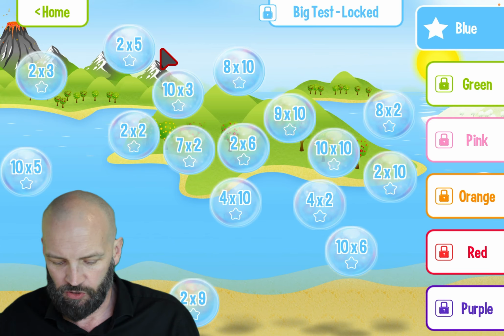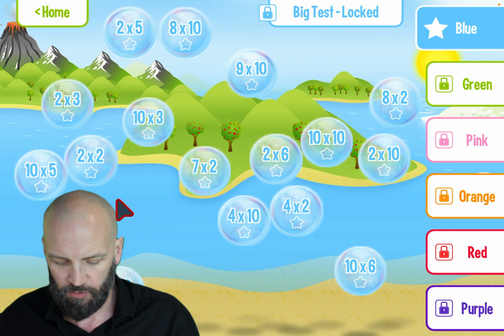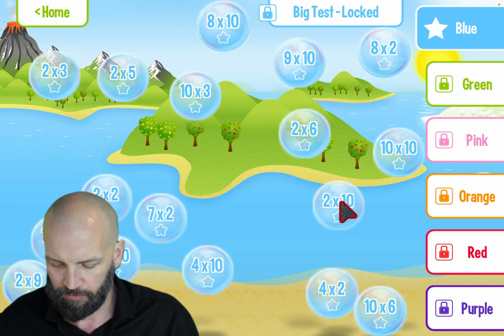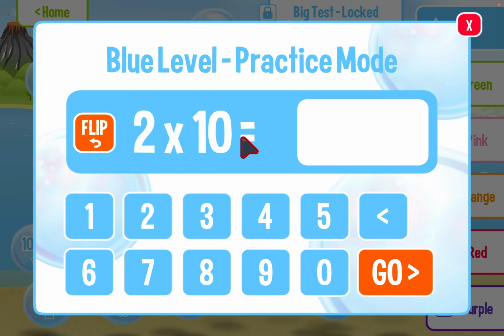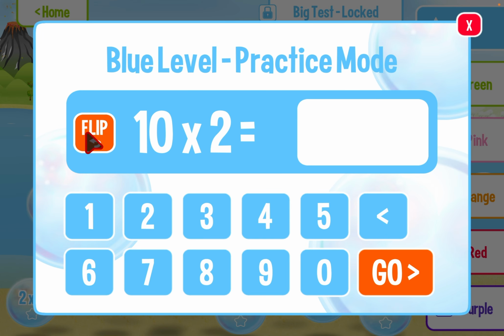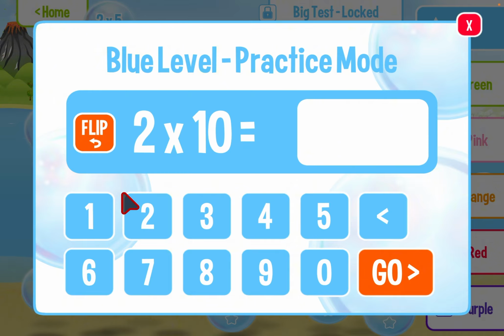But what you do is you click on one that you think you can do, and this is nice because it offers your child the chance to pick one that they are comfortable in doing. So here we go, 2 times 10, and it will come up here. There is the option to flip it, so you can flip it around the other way if that would be easier. So you put in the answer and you press go.